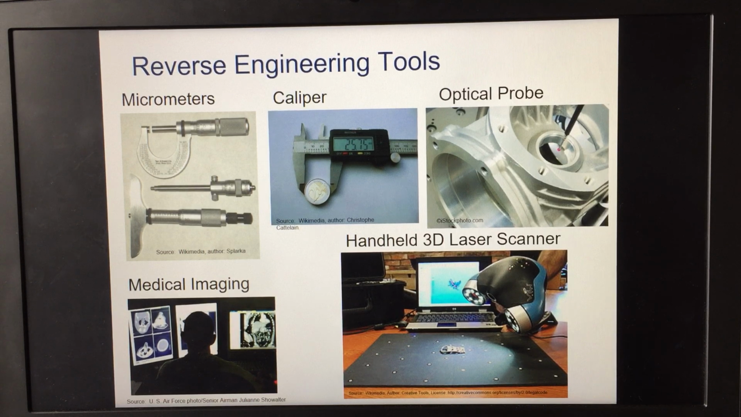So tools that you might see, one of those would be an optical probe that allows us to measure things using lasers, handheld 3D laser scanners, medical imaging like x-rays, MRIs, CAT scans, right? Calipers, okay, dial calipers, something you are familiar with, and then micrometers would be the item on the left. Allows us to measure more accurately than a caliper can.